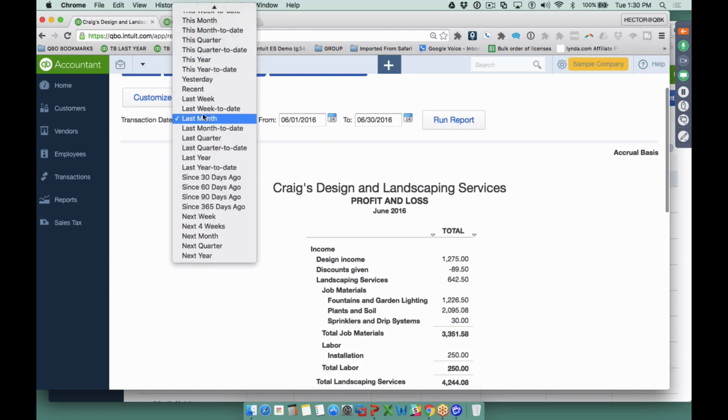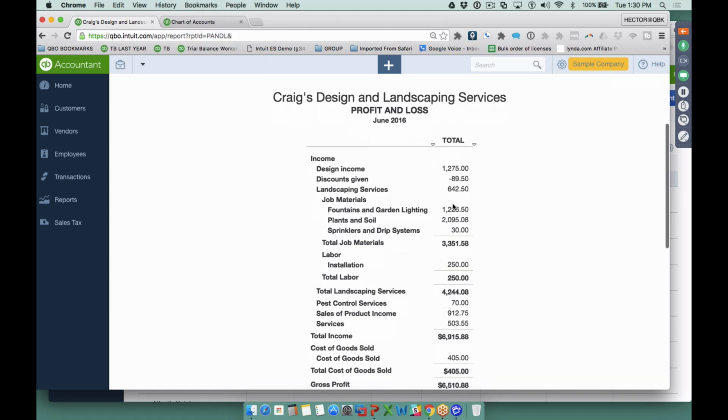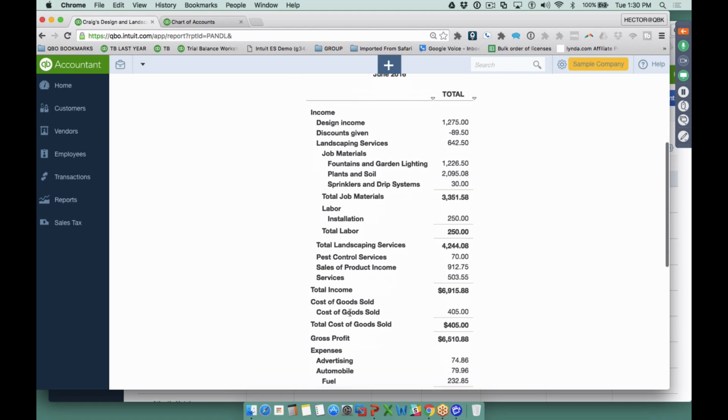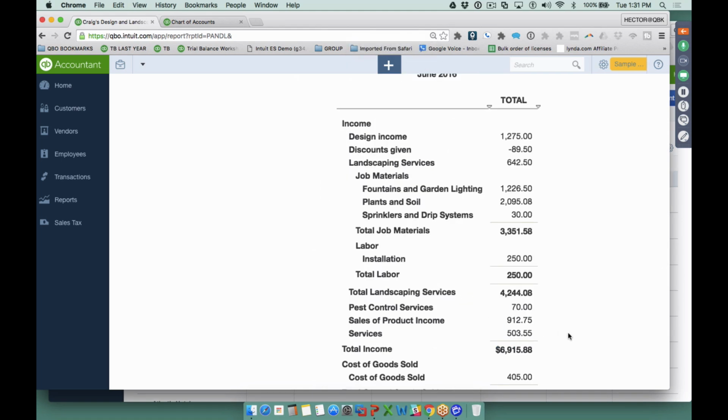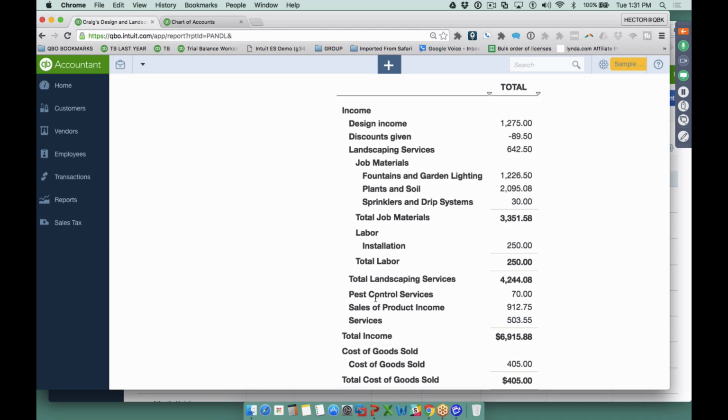Okay, and I'm going to pull it for last month. Let's look at all of our income components. So we have $6,900 in income. Let me zoom this in. I'm going to go ahead and click on this $70 under pest control services just to show you.